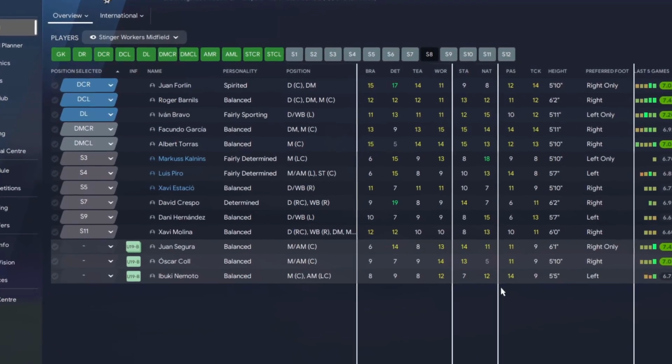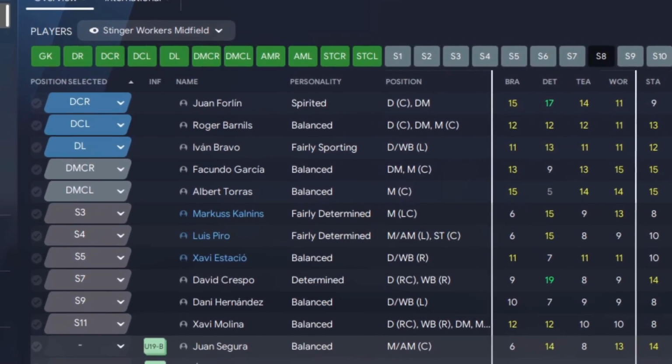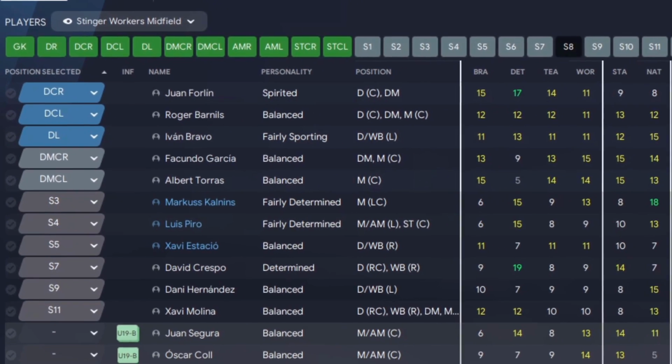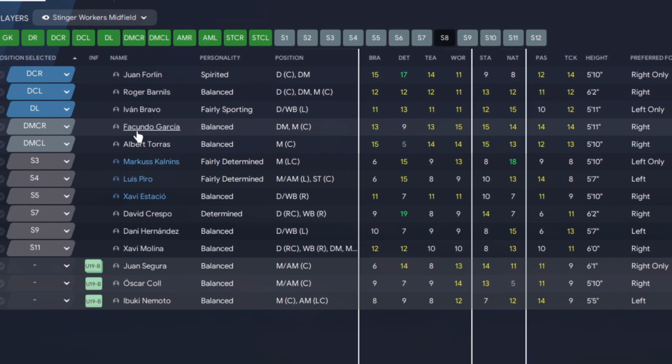Stinger Workers midfield is a lower league version of what I'm looking for in the midfield. So I want hard-working players who can basically get up and down the pitch and work their socks off. So if I look at my best player in my squad, Facundo Garcia here, we go across the board there, you can see pretty damn decent. Only determination is lacking, sorry. Everything else is 15, 14, really good level.